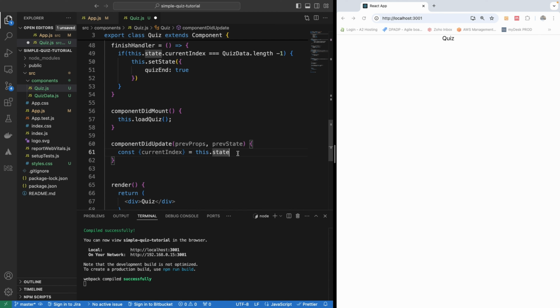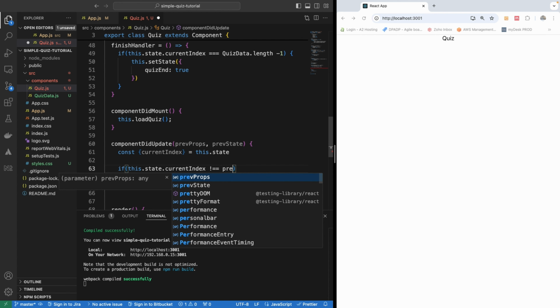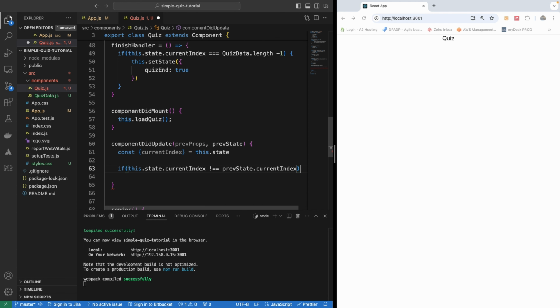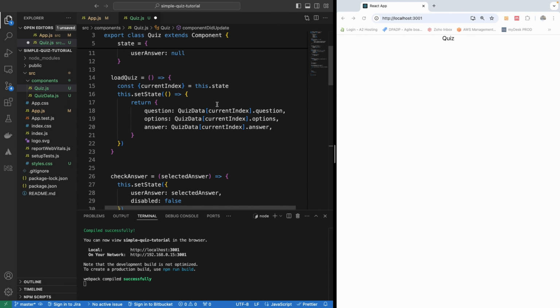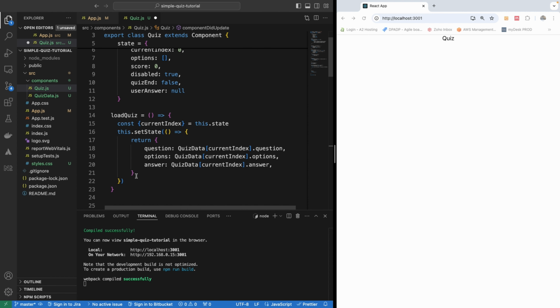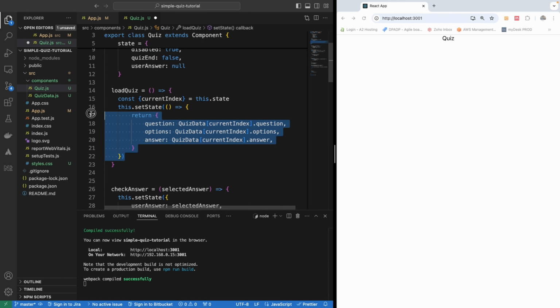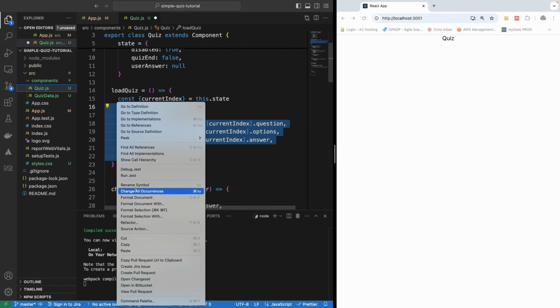So we are now going to check if the state changes, and the state change we are interested in is the current index. So I'm going to say if this.state.currentIndex is not equal to, if it has changed, then it means that it's no longer equal to the previous state, prevState.currentIndex. If this happens, it means that the state has changed, and we are going to load up the next quiz. So let's just take this, and we are going to set the new state. Basically, we are loading the next question.